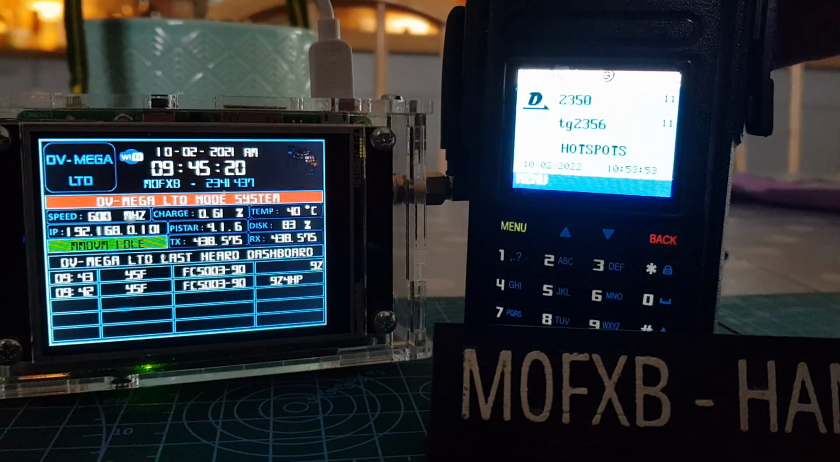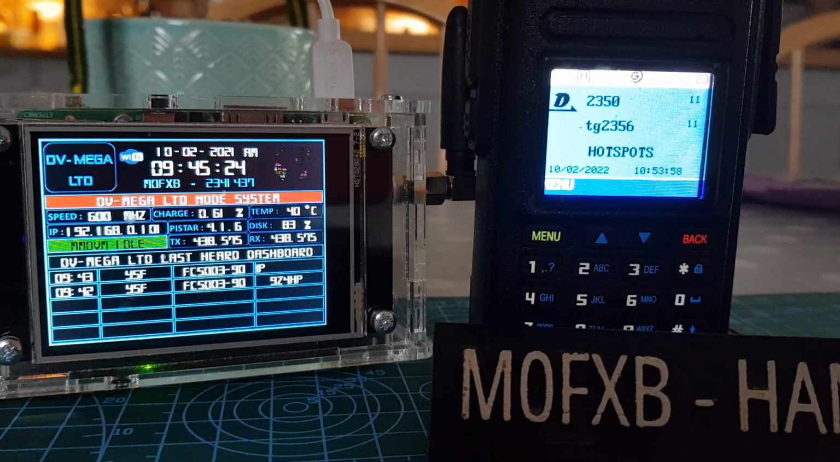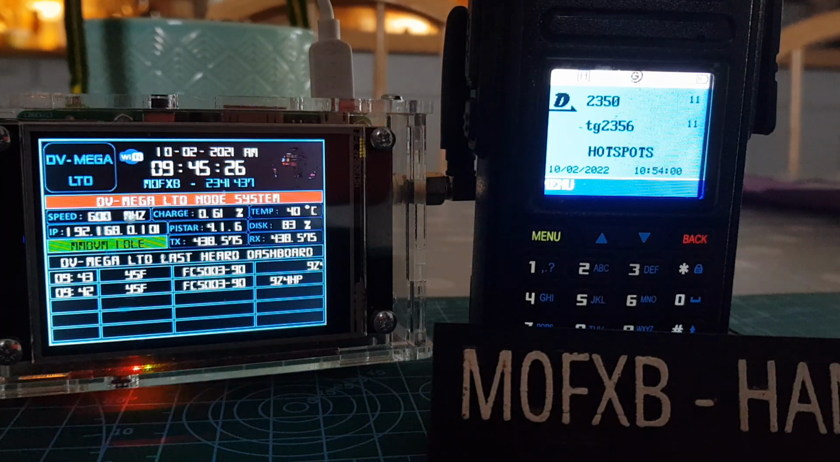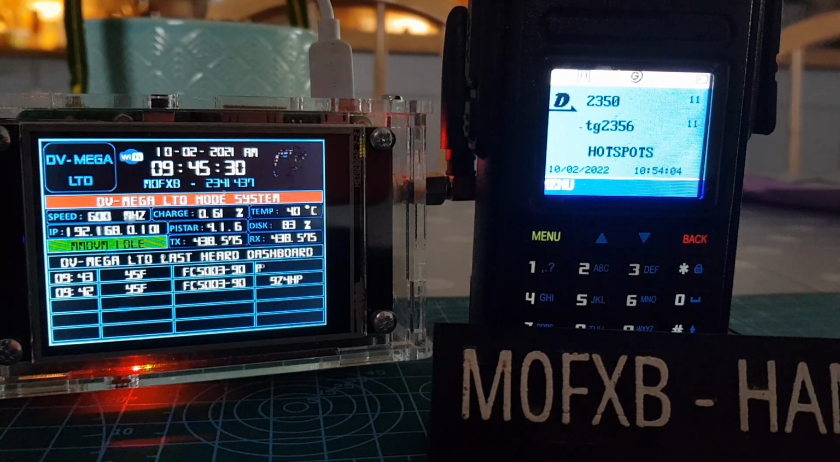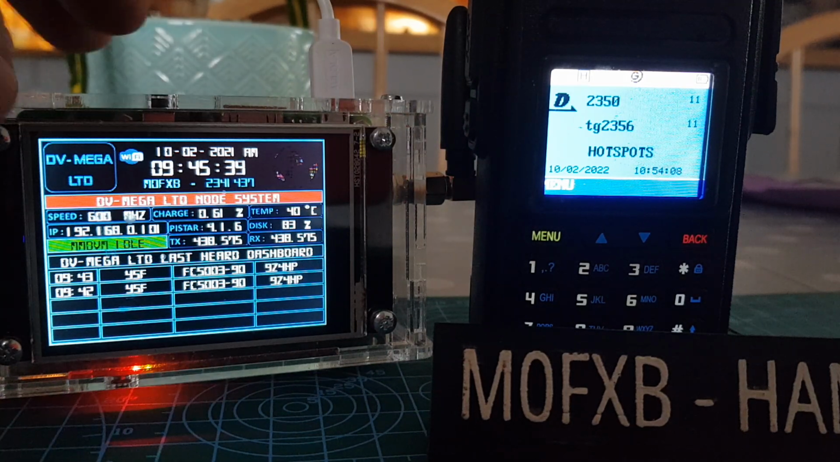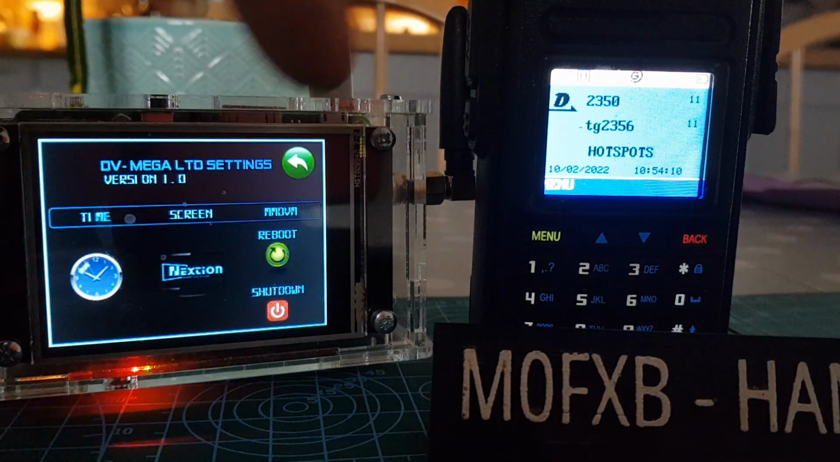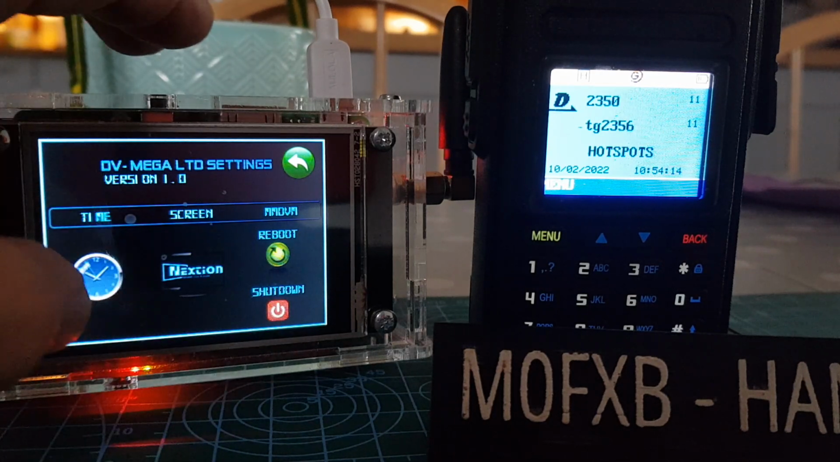Sorry about the quite bright glare on the Baofeng 1702 DMR. So what we're doing, we've got the new Genesis cabinet here, Hotspot made by Karl, DV Mega. It's 2.8-inch screen, and if you look, it's in receive mode at the moment. We can tap the screen, and there's further functions here: time, next to screen adjustments, reboot and shutdown.